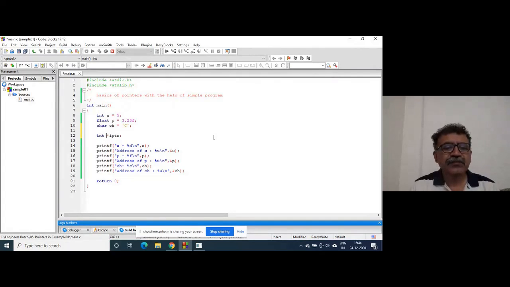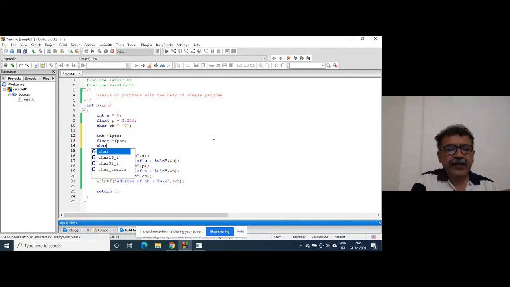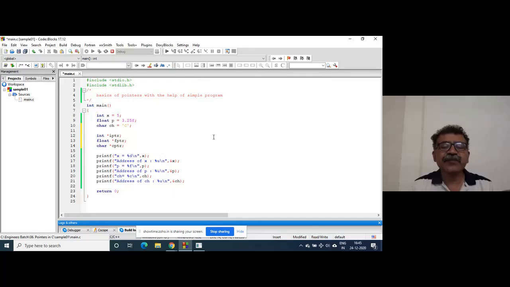Many students write like this, or it may happen they write like this. It has pros and cons that I will tell some other time. So int star iptr, then float star fptr and char star cptr. So these are just three pointers now.